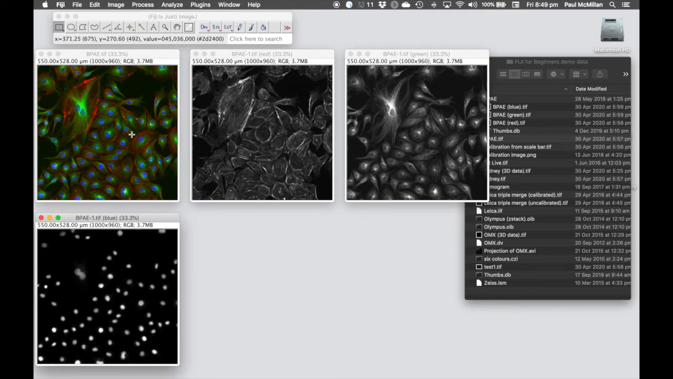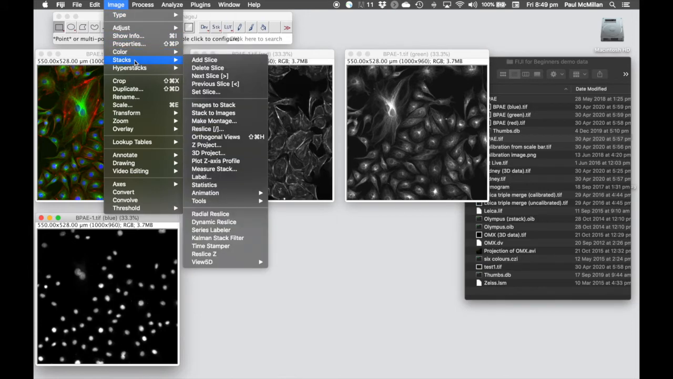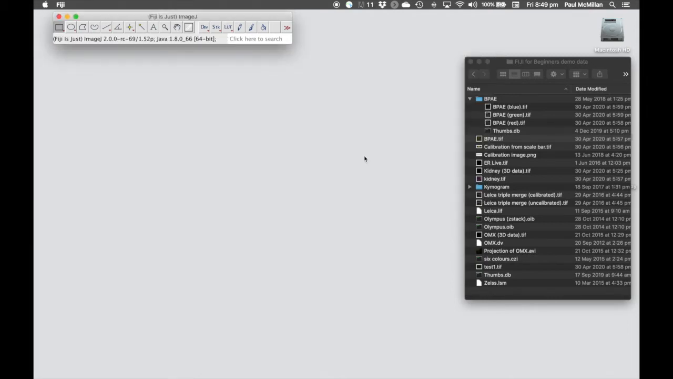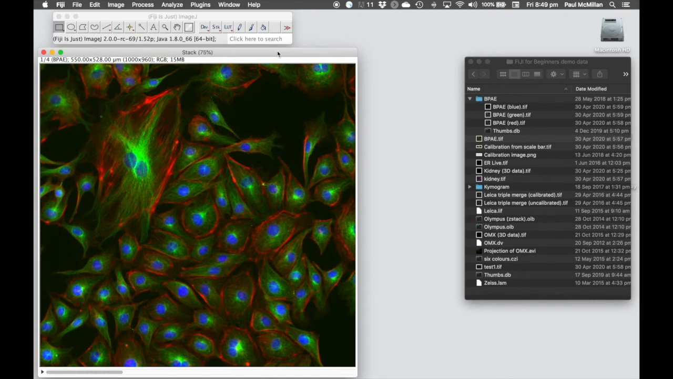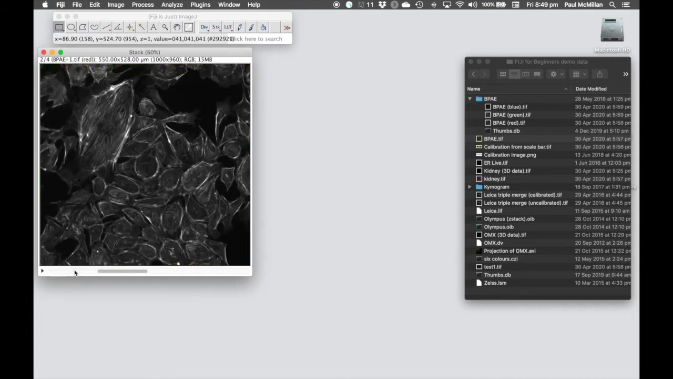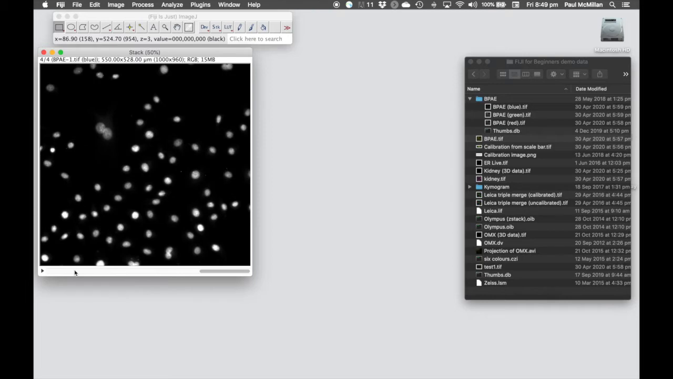So what we want to do now is convert these 4 images into a stack, so bring them all together. We're going to do that under Image, Stacks, Images to Stack. Okay, we'll just give that the name stack, and we're going to close the source images. Okay, so now we've got a stack with 4 images. We've got the merge at the start, followed by the red channel, followed by the green channel, followed by the blue channel. Now obviously that's not the correct order that we want those in, so we're going to have to go through and change those.